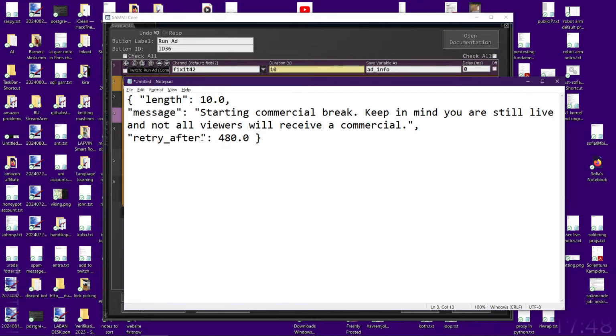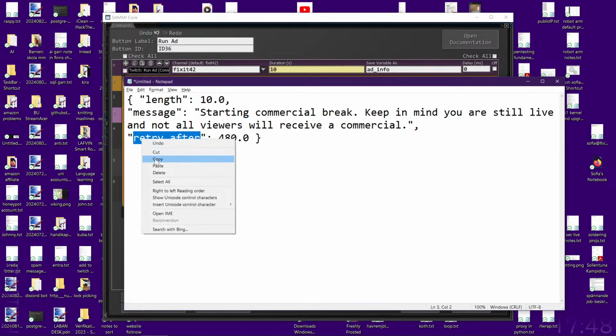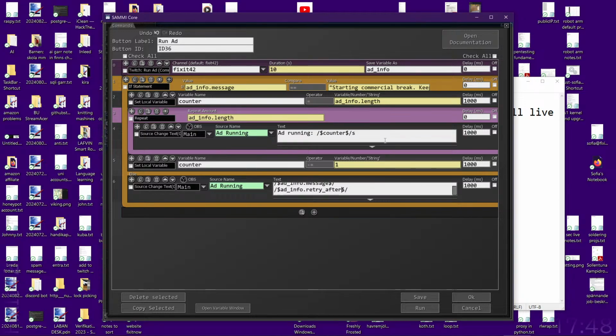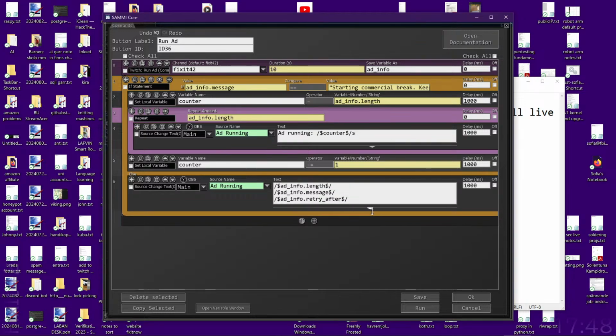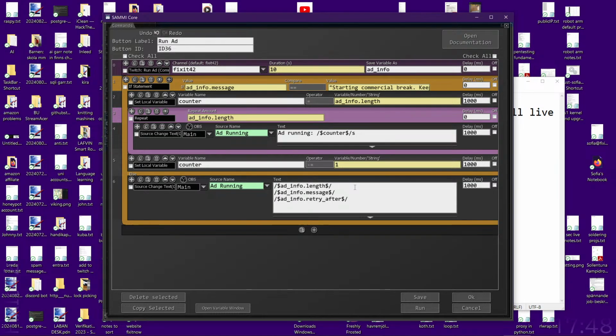Retry after. So there. This is nice though. We can see the full thing. So length, messages, message. So we're actually using it for debug information now. And why have a delay here? We just have the delay here, but why is it a delay here and here?